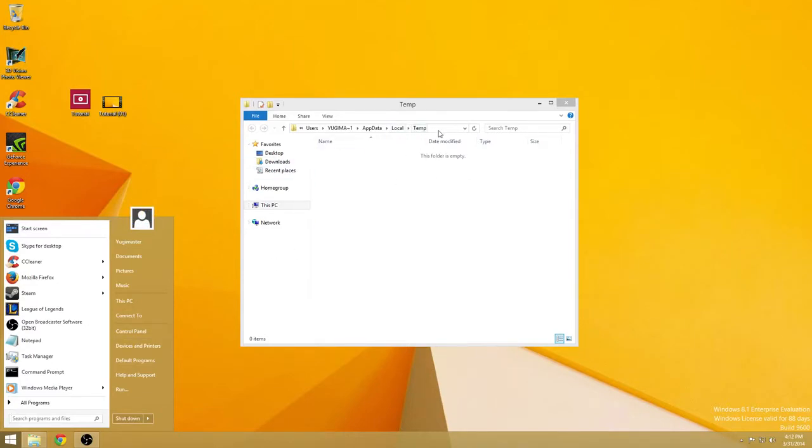%temp%, and then this is where you would go. Obviously I have nothing here, but I guess I deleted it. But if it's your first time, you're going to have a whole bunch of files here, probably gigs of them. So delete all of that, and you'll have a couple of gigs free right there.